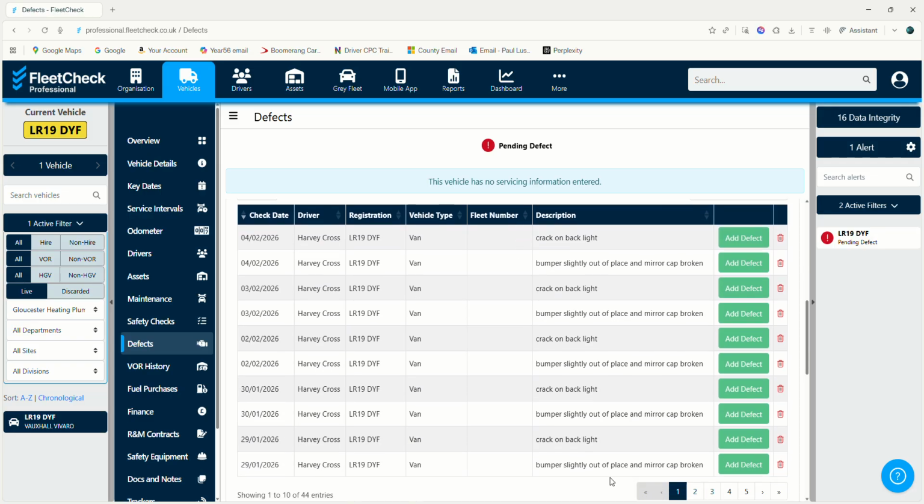Now we look at the defect or the defects on the sheet here, and you can see they're all repeated here. So every day he's been saying there's a crack on the back light, there's a bumper slightly out of place, and the mirror cap's broken.